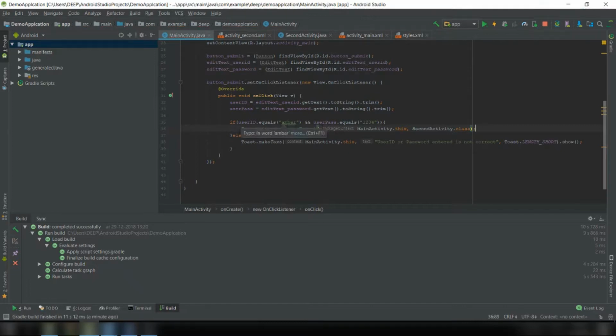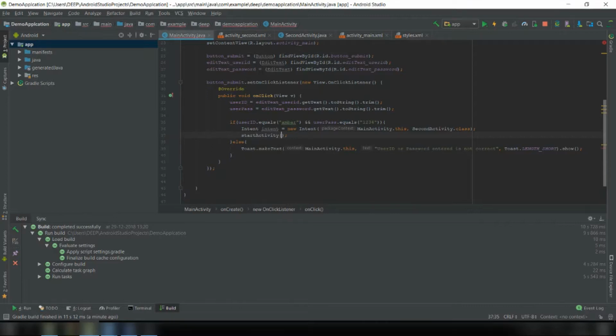Now make sure you write main activity dot this, then the second activity dot class. Then we'll write start activity intent. Now what we did here: we have created a new intent variable which contains a new intent which has this main activity in the initial position and the second activity dot class in the secondary position, which tells the code that we need to migrate from main activity to second activity.